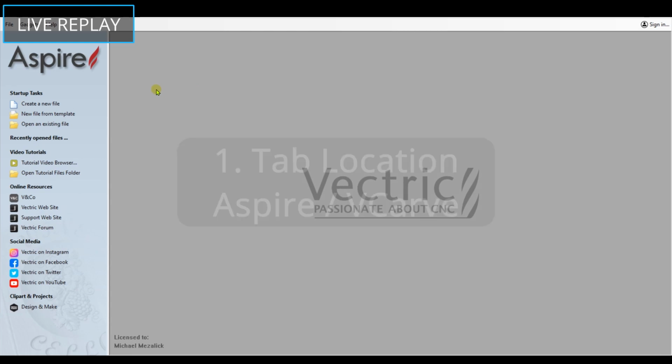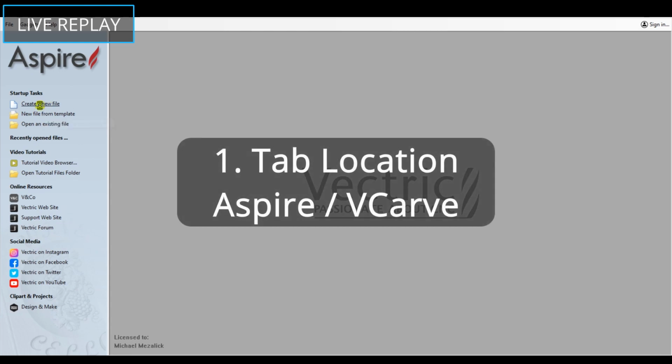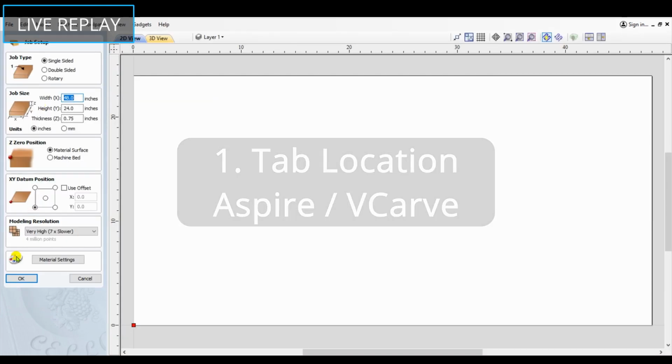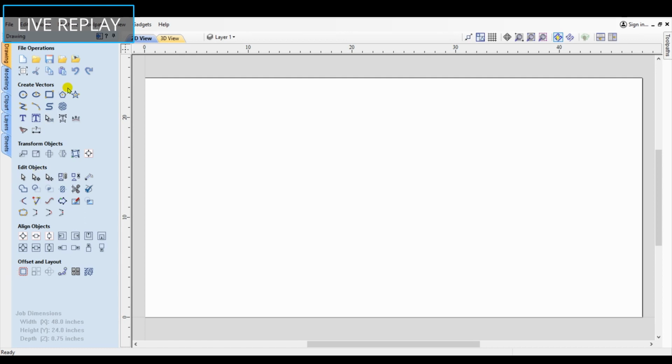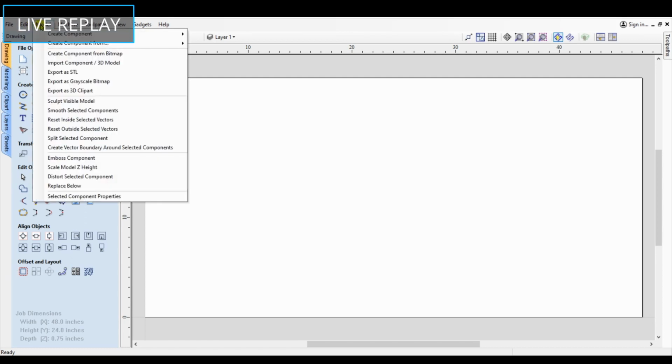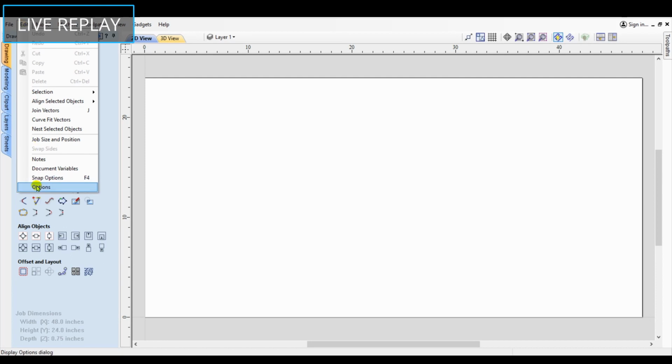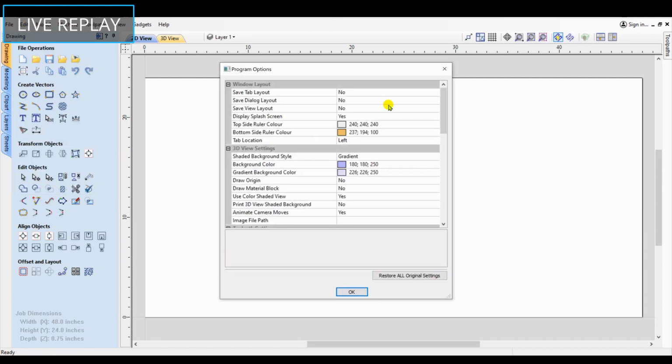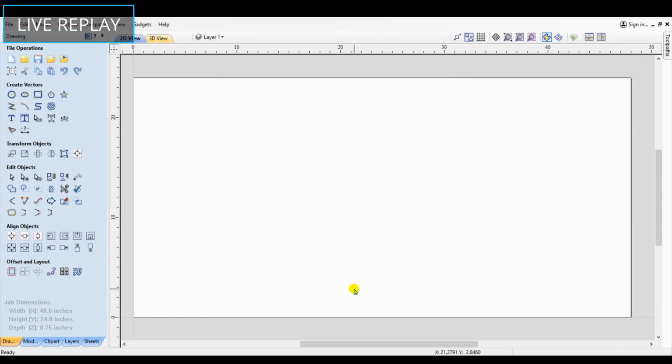But the biggest first item to look at is your default settings for your tabs. That used to be at the bottom of the window on the drawing side. Now they're on the left-hand side. It's a choice you can make. If you're not happy with that, you can simply go into the option window and change it from the left-hand side to the bottom.